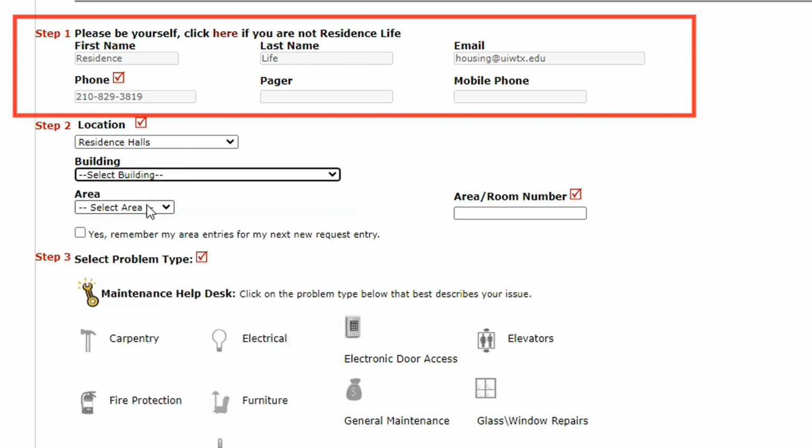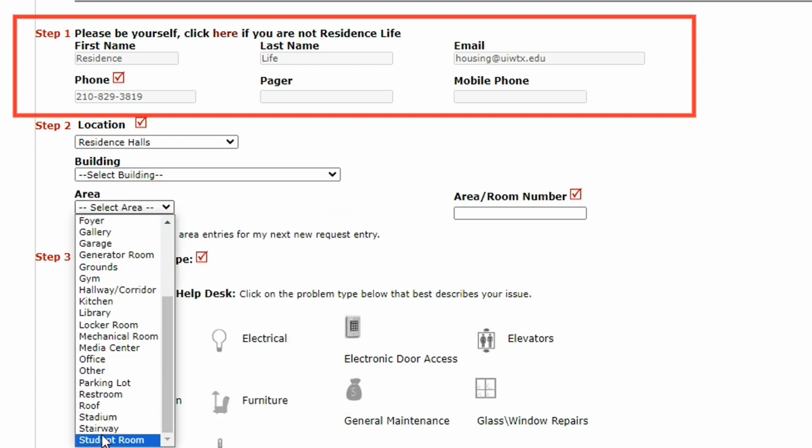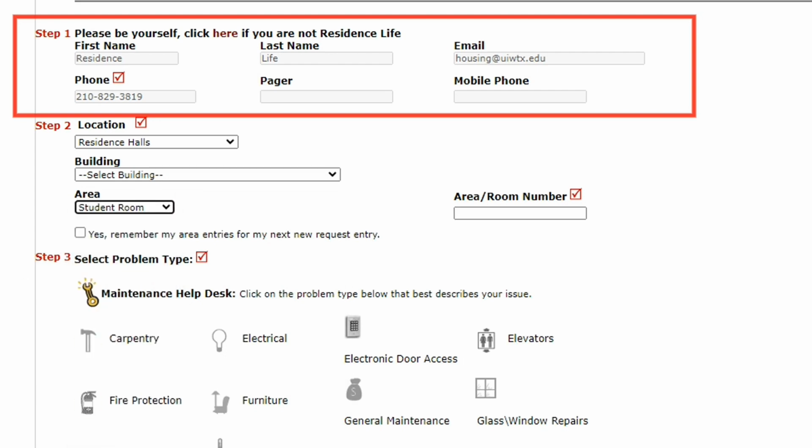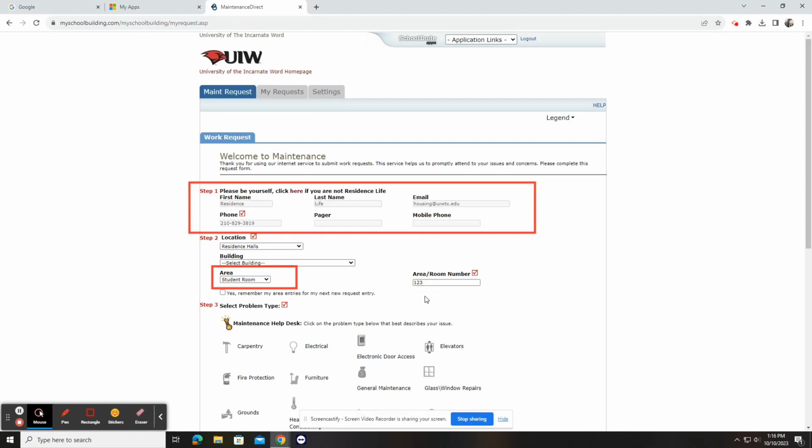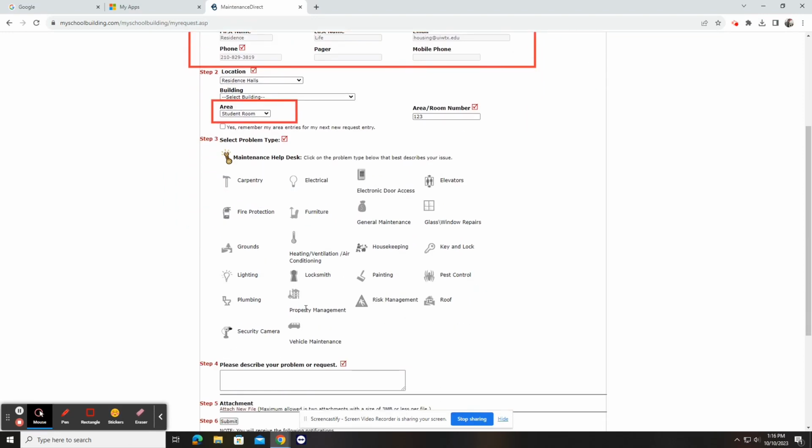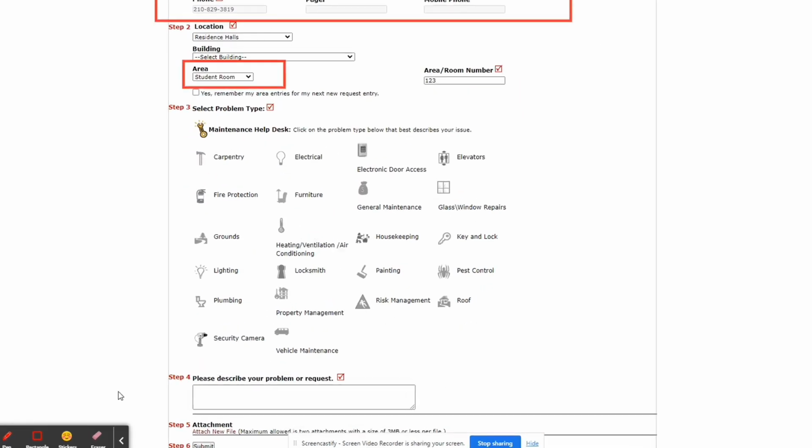You will then select the area in which the issue is found. For the most part, you will always select student room, even if it's in an apartment that has a kitchen. And for area or room number, you will go ahead and put your room number. It is very important, if you're in an apartment, to make sure to specify what kind of bedroom it is, letter, or is it left and right.